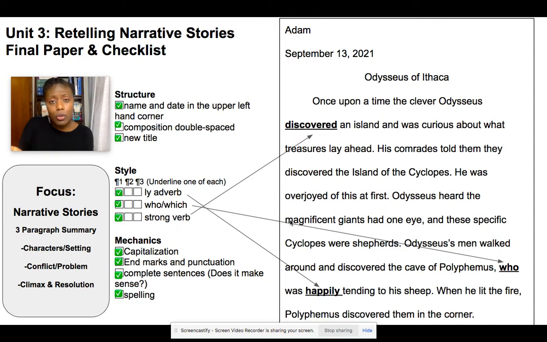Students and parents, if you're a parent watching, this is what your student's final paper should look like. And of course, as a student, this is what your final paper should look like. And even if you're handwriting, because I have some students who handwrite, you still follow the same structure. You still have to underline one dress up in each paragraph. So make sure you're still doing the same thing, even if you're handwriting.